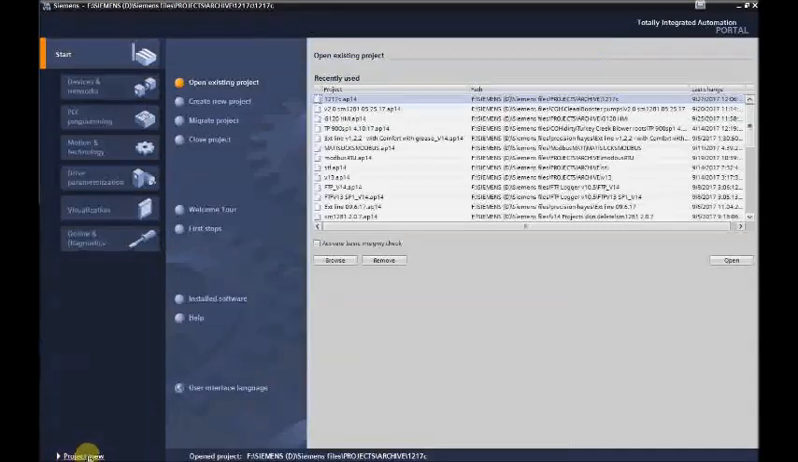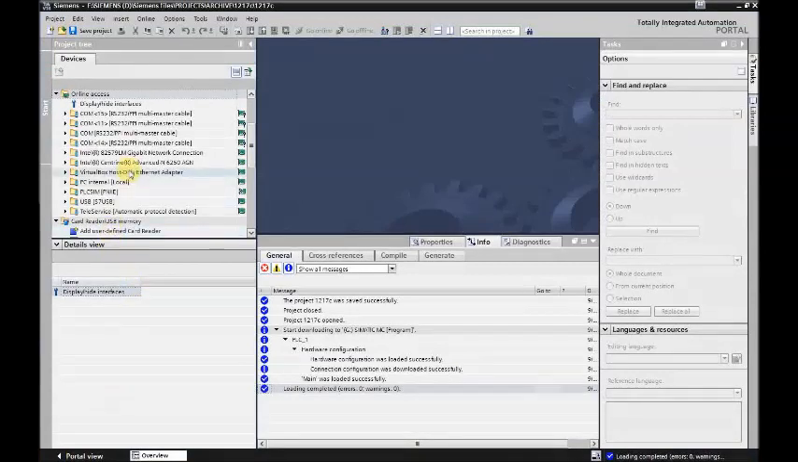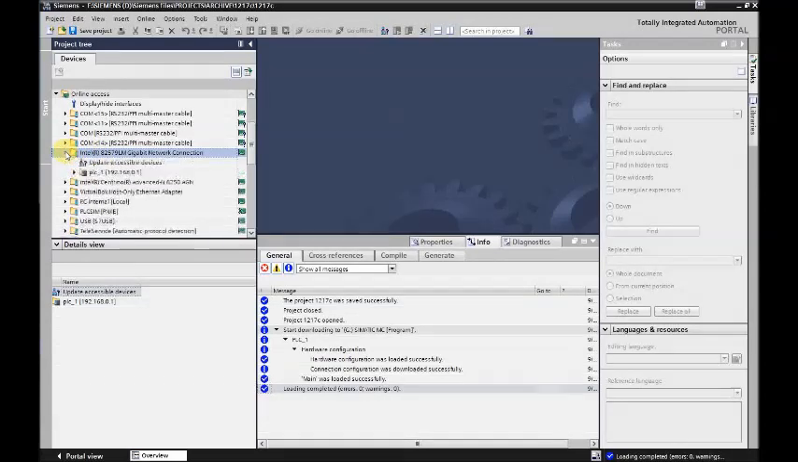Instead of being in Portal view, you want to click down in the bottom left, Project view. And then we're going to go down to Online Access. And you're going to find your Ethernet card, whatever that is. Mine's a gigabit card, so I'm going to open up that.